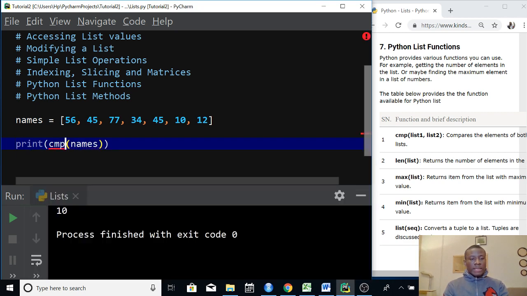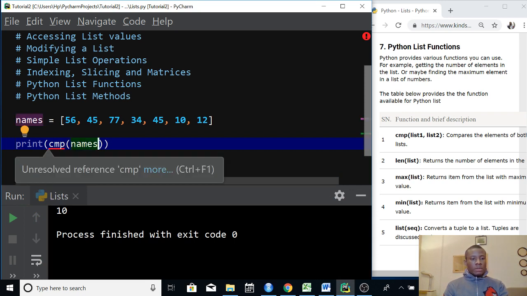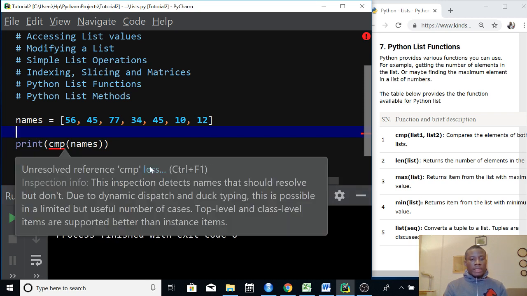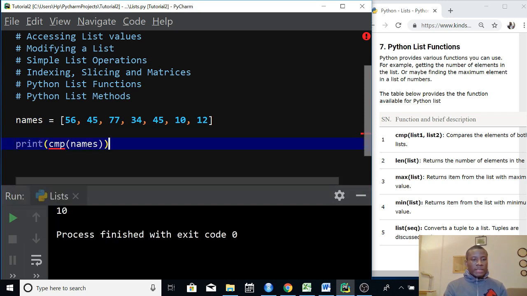So let's try to see. Let's say we have names. Okay, so this requires another library. Okay, let's keep this for later. Let's finish with what we are working on. So we have lists. Sequence converts a tuple to a list. I think this will make more sense when we talk about tuples, and that we'll do in the next lesson.